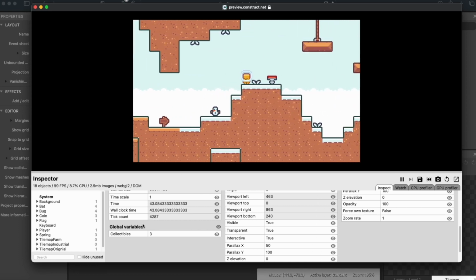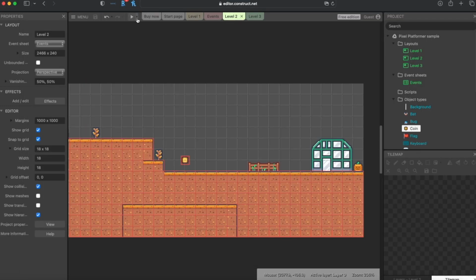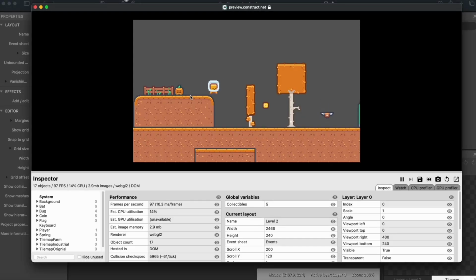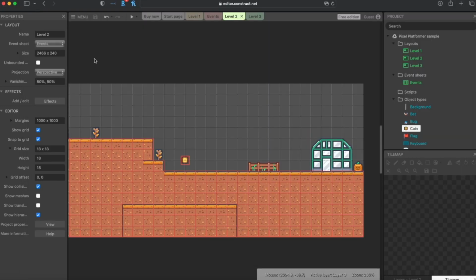And now I've got 3 left, so that's working there. Perfect. And it should work on level 2 as well because we're using the events from the previous. So here, there's the global variable, collectibles 5. If I collect this coin, I now have 4. Perfect. Now what can we use to get out of the level?